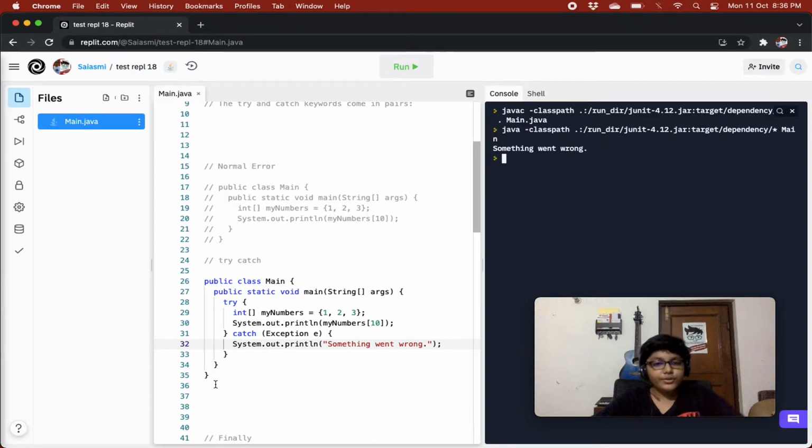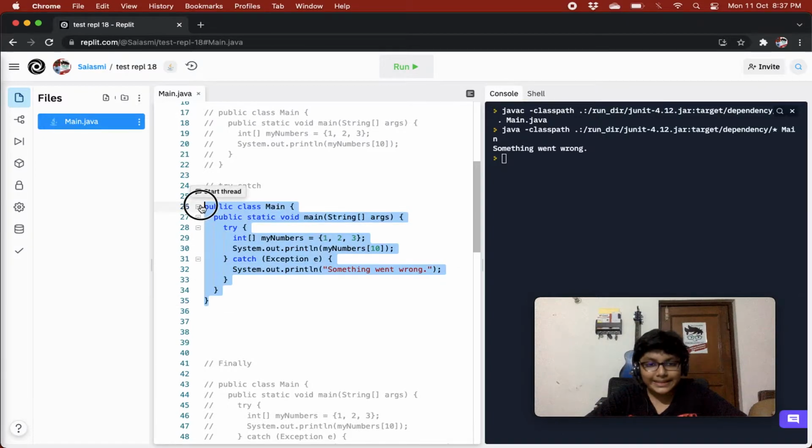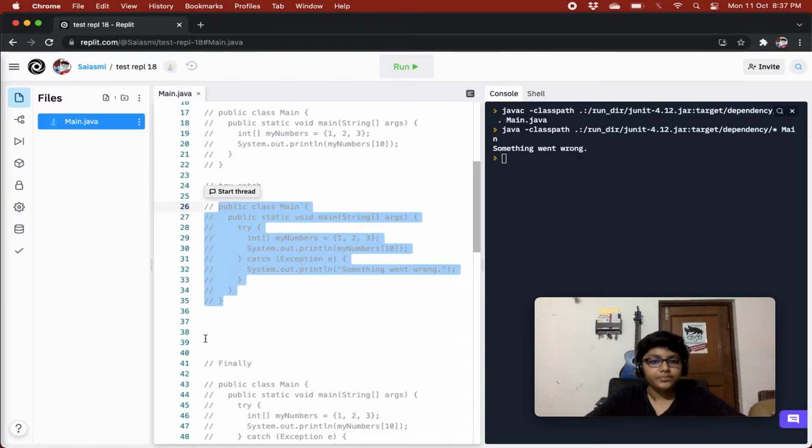So yeah, we saw we get something went wrong because we had an error, so it goes in the catch block. In that we get one parameter e that comes by default by itself, and that parameter will contain whatever error has come. Then in the catch block we just print out something went wrong. Quite easy and very cool.